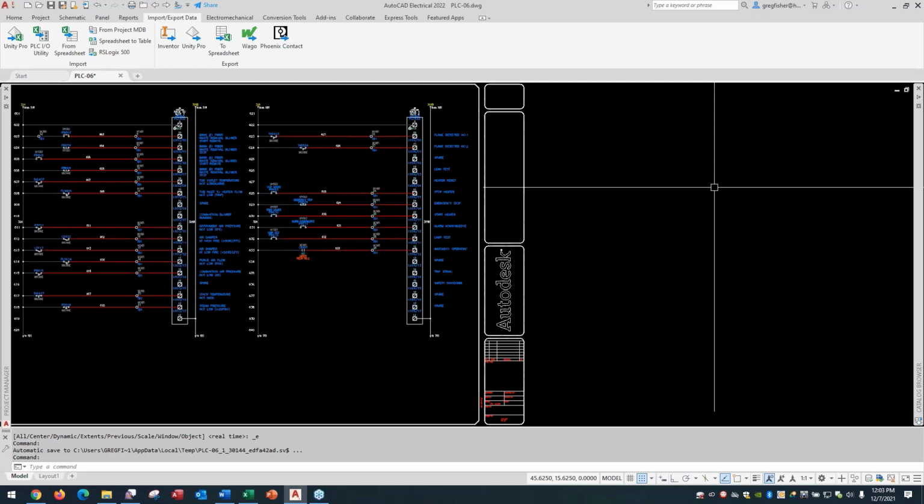Because as you're going to see in the next half hour here or so, half hour plus, there's some setup time in the spreadsheet. There's some setup time at the drawing level. So if you do run or have similar I/O from project to project, it's definitely worth the time investment.